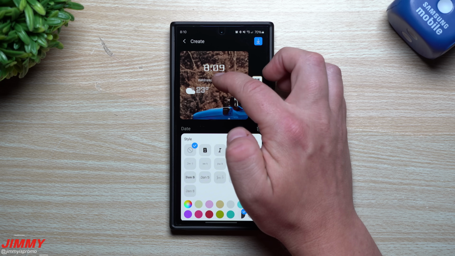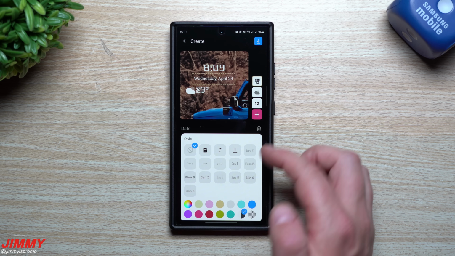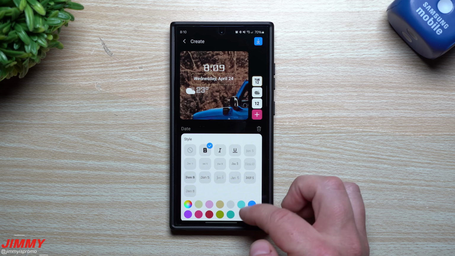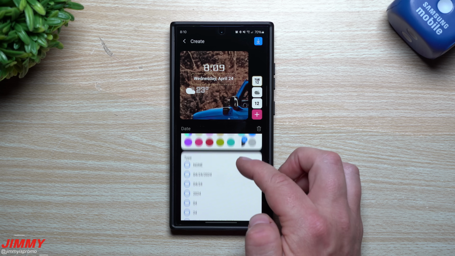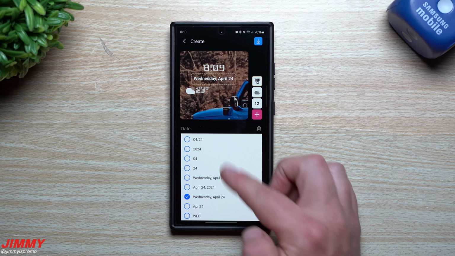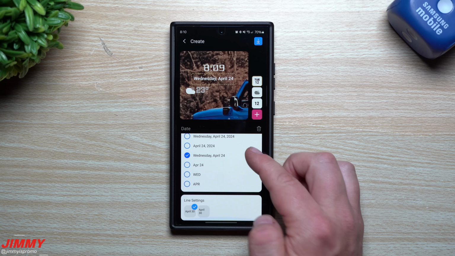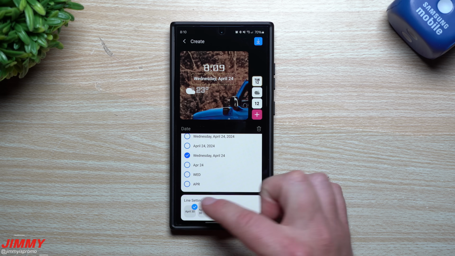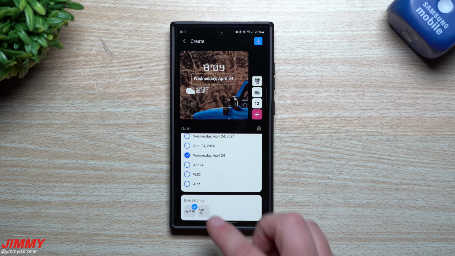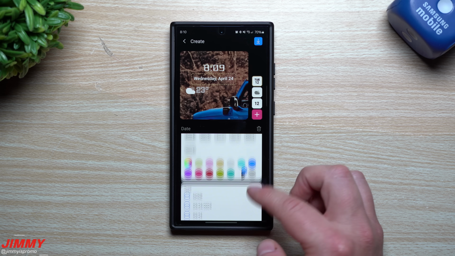I'm going to add in the date. So the date is something that I definitely want to take a look at. I'm going to make it bold. I'm going to keep it as that color. However you want it to kind of show up. If you would like to have even the year involved as well, you can do that. If you want it to go horizontal or vertical when it comes down to the line settings, however you want it to look.